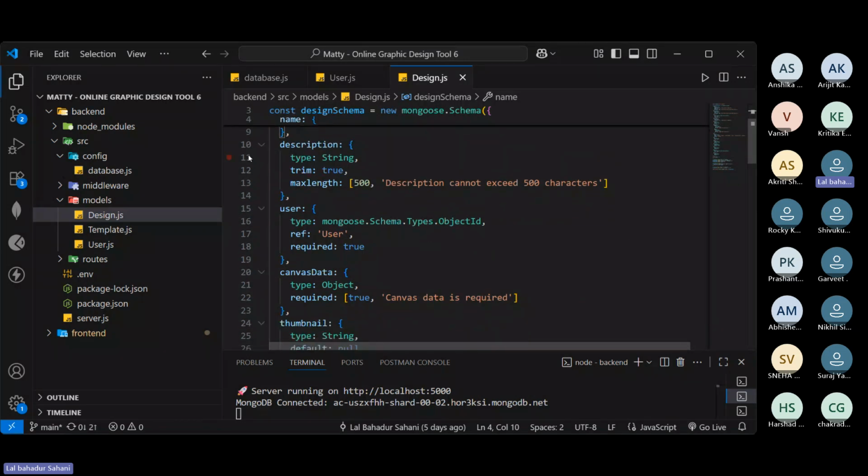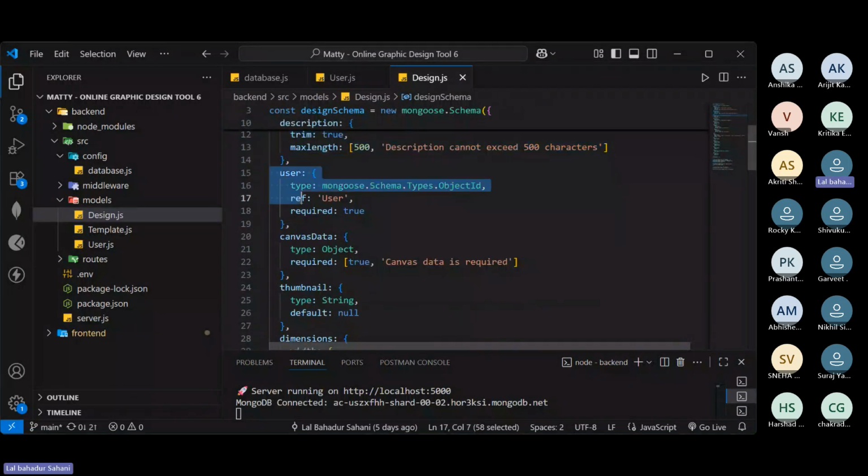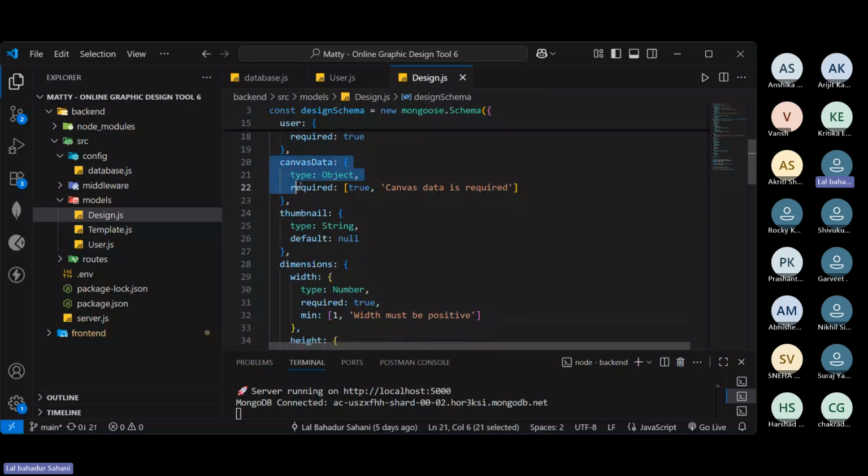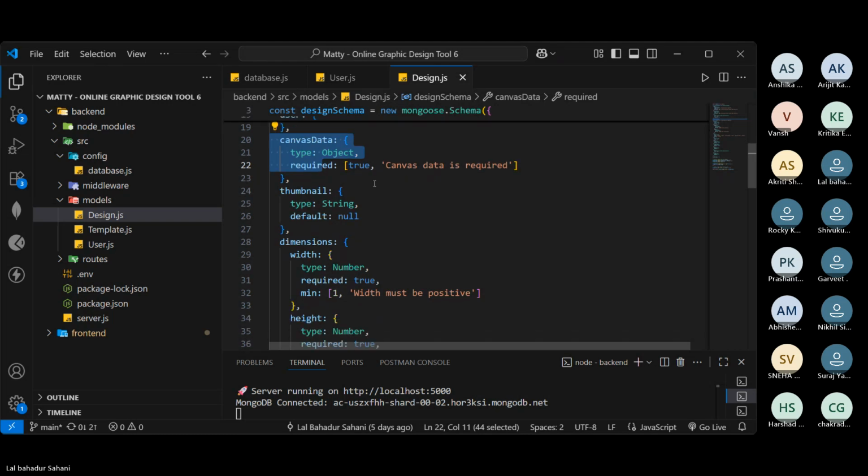And also provided the description of the design. And after that, here we take the user as a reference from the user model, with type mongoose schema type as an object. Then after here created the key field for the canvas data. Also set the required property to true. If the canvas data does not exist, then it will show the message canvas data is required.